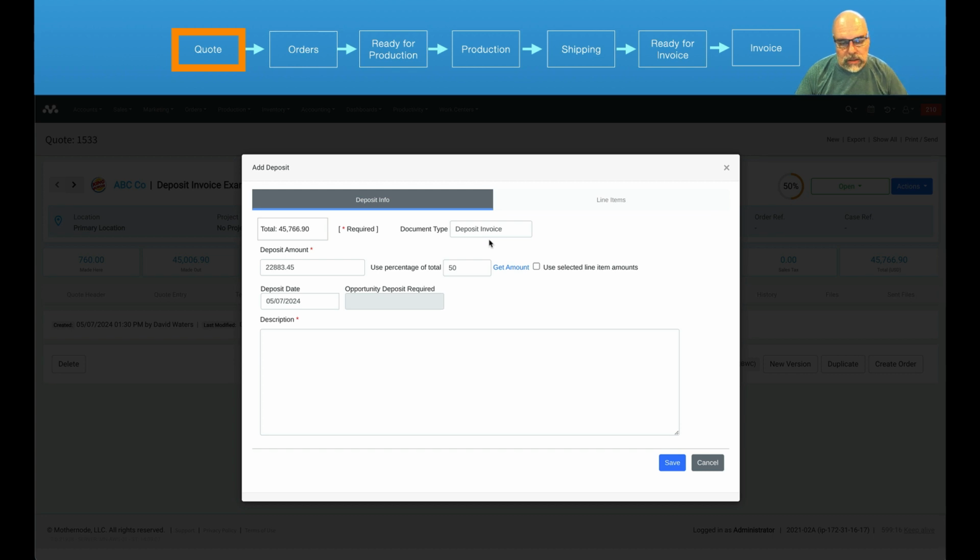That's what's going to print on the top of the transaction. And then down below, I want to give my customer a note, say please pay deposit to move forward. Anything that you want to add in there, you can go ahead and do it, but you do have to add something that is required.